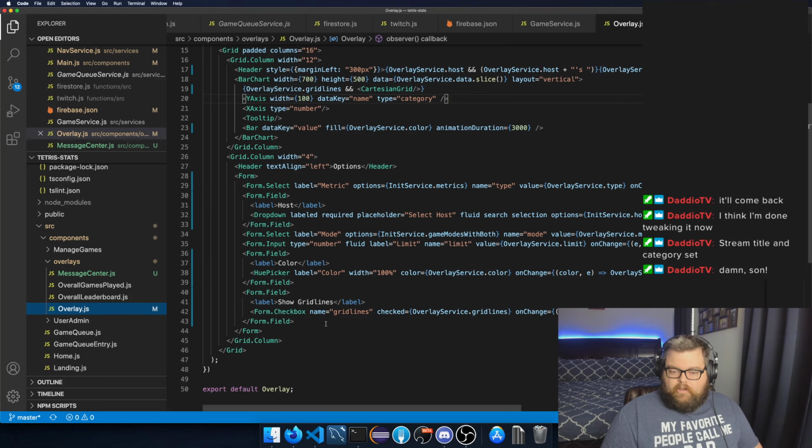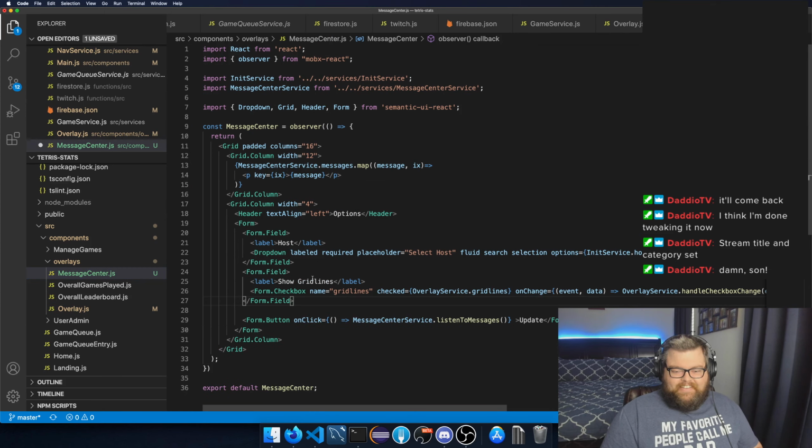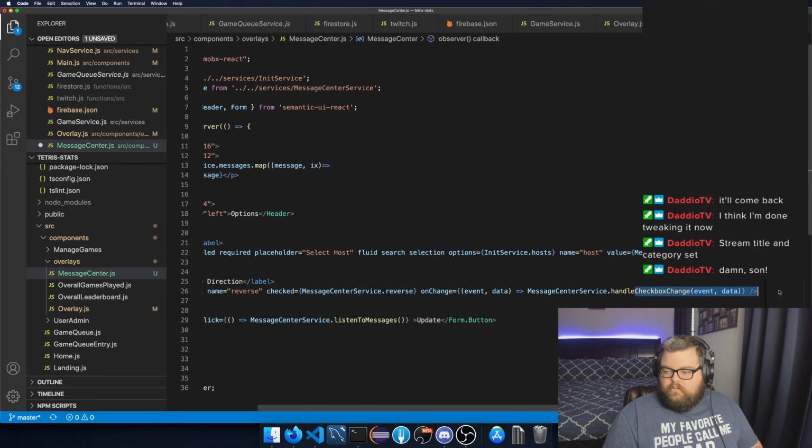So I already have a checkbox over here. I'm going to steal... You like Daddio? So we're going to steal this for reverse direction. And our name is going to be reverse. And it's going to be message service reverse and message center service dot handle checkbox.